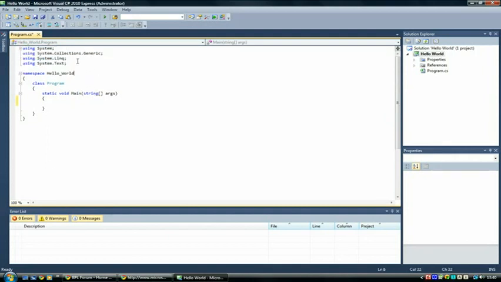Okay, so next thing you've got is a namespace. A namespace contains your classes, your program classes, and it's just another way to structure your programs. You need a namespace for it to work, but just simply write namespace, give it a name. In this case it's the name of our project, and then open the curly brackets.